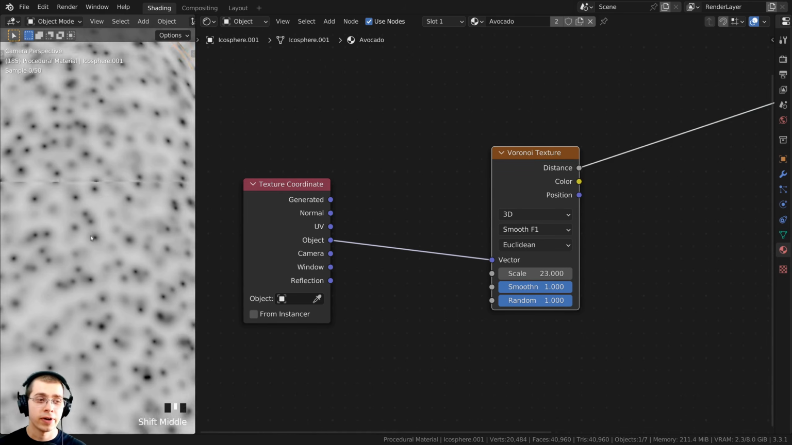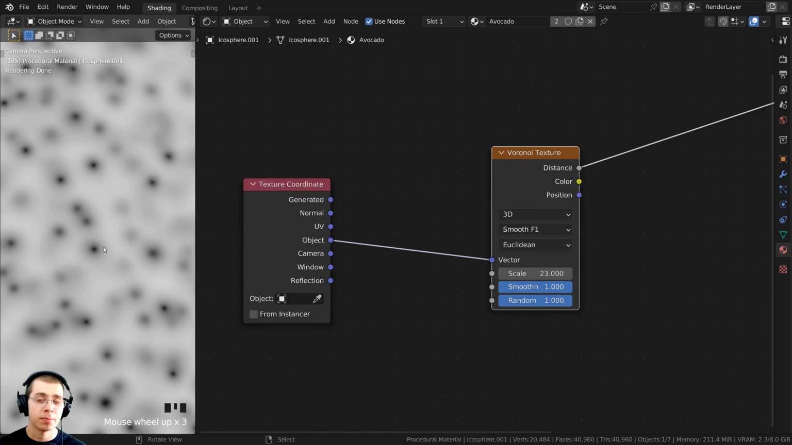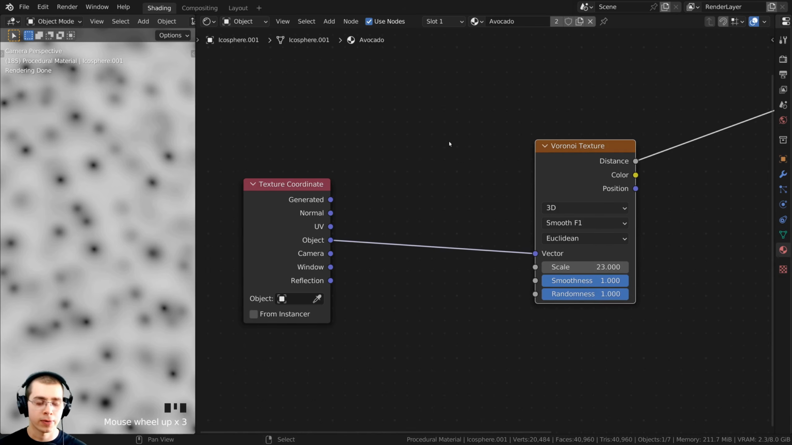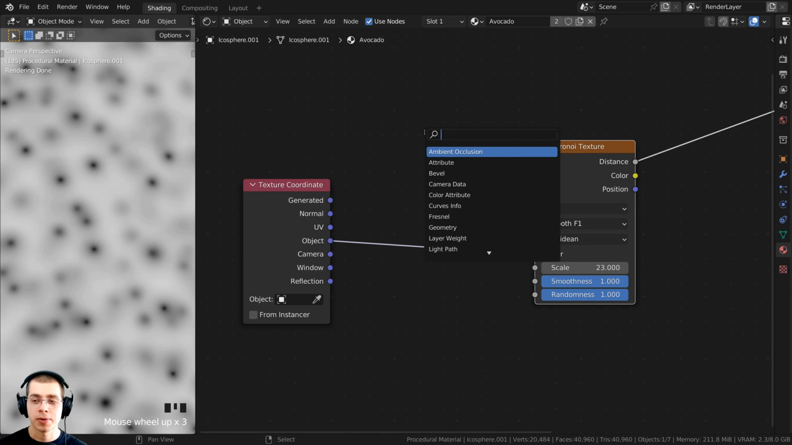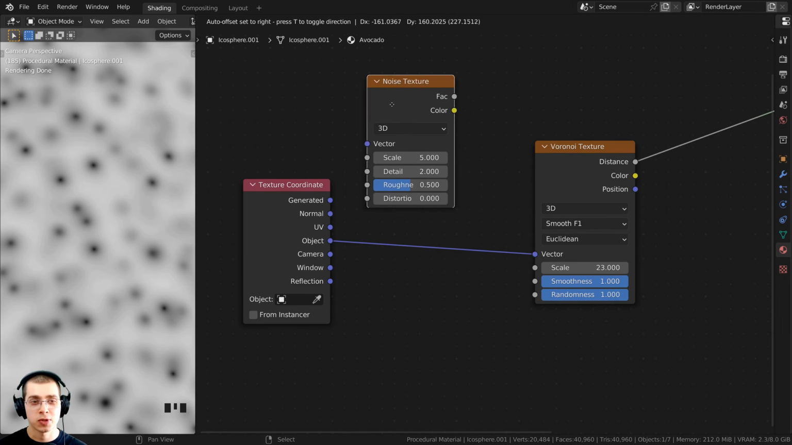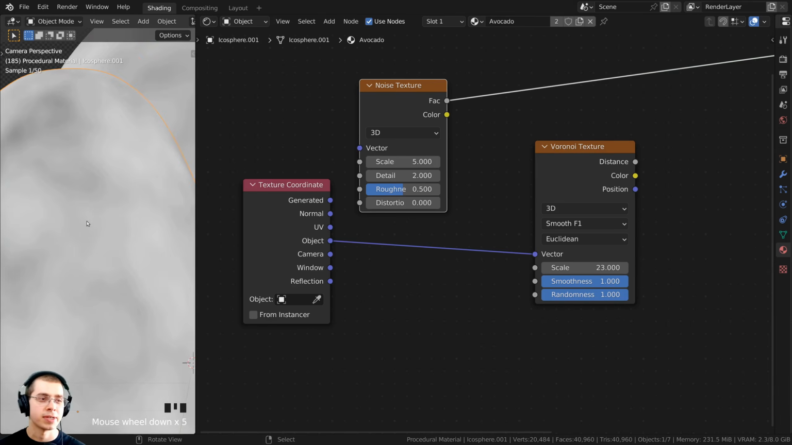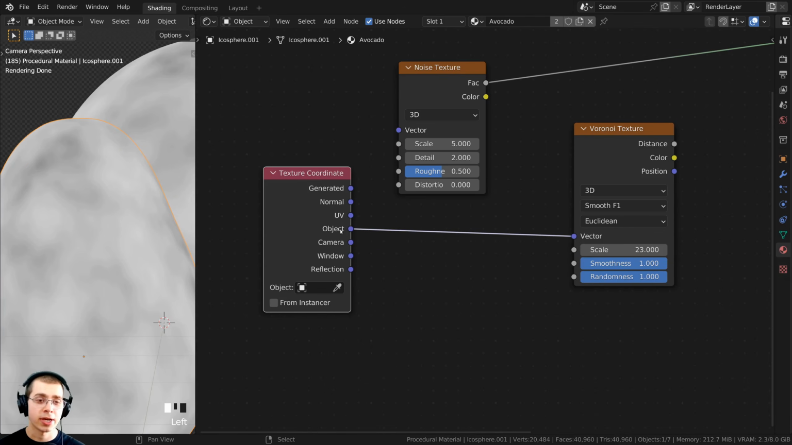Now these dots are very round and smooth, and I want to make them look a bit more organic and natural. So I'm going to be adding in a noise texture, and we're going to use the noise texture to distort the placement of the Voronoi. So I'm going to press Shift A, let's go here to the search, and I'm going to search for a noise texture, and let's drop this right up here. And then to preview it, you can hold down the Control and Shift key and select the noise texture. And then again, I want to use the object coordinates, so let's pull out a wire from the object, and we're going to put that into the vector.